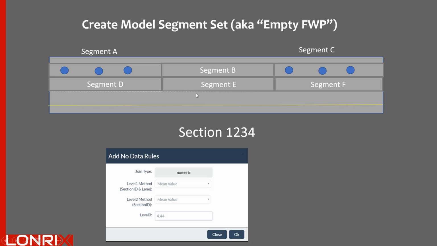And then, in the case where I have a section that has no data at all, either on the same lane or on any other lanes, it will use this fall through default level 3 value. So that's the way that the no data rules work.